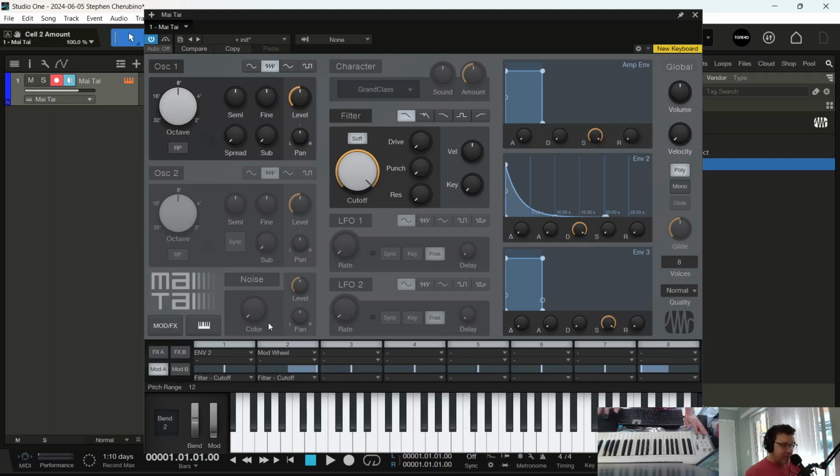So if we put it to a lot, and then we turn the mod wheel, it's still not doing anything. And you're like, why is it not doing anything now? I'm following all your instructions. It's because the cutoff is already maxed out up here. You got to give it some room to work. So let's just put the cutoff at half. Now, the mod wheel affects the cutoff.